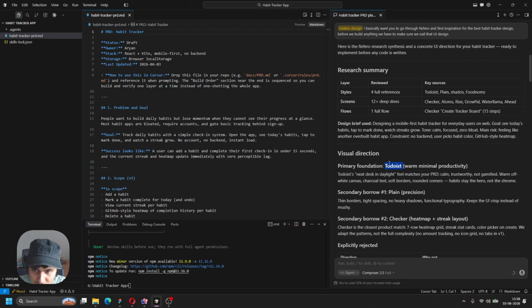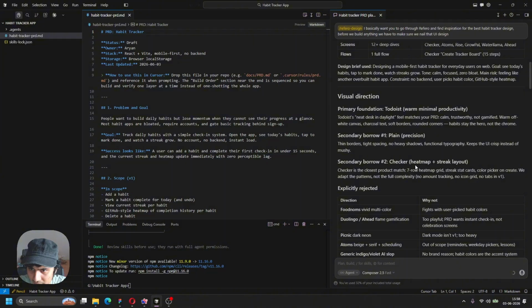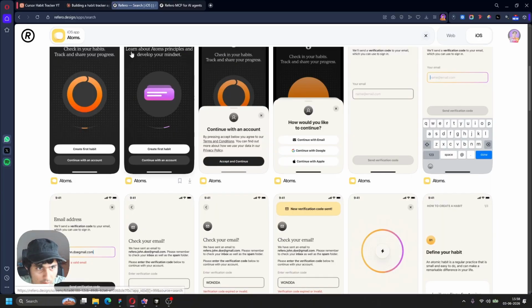So visual direction, primary foundation, to-do list, warm, minimal productivity. Secondary, it has gone with plain. And then for heat map, I'm not sure what exactly it has gone with. Checker is the closest. So let's see what is checker.